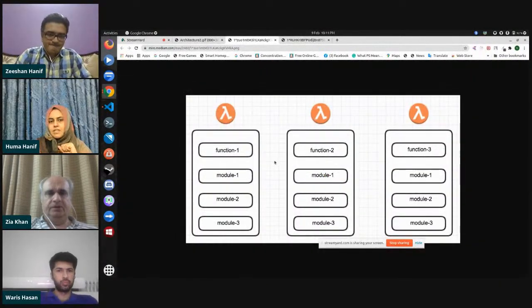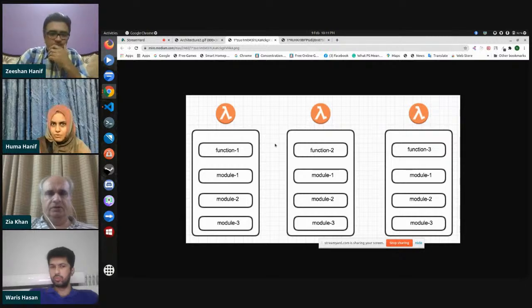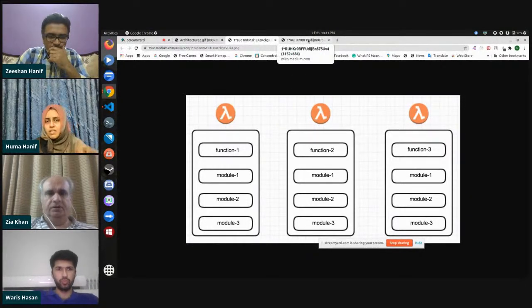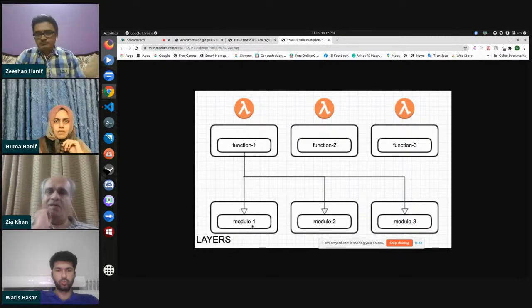Okay. So I have three Lambda functions, function 1, 2, and 3. I couldn't hear what Zia said, so I'm progressing with what I have to say. I have modules 1, 2, and 3, my libraries, and all three of them are using the same libraries and modules. So instead of having them repeated in all three functions, I can extract those libraries and modules and use them in layers. Either I can make three different layers for three different libraries, or I can put them in one layer. All I have to do is reference my functions to use those layers.